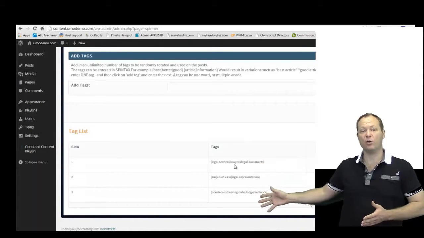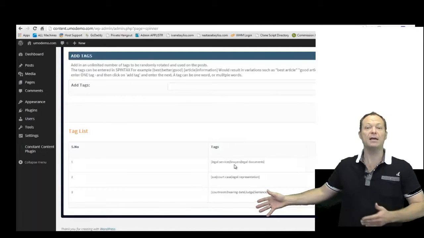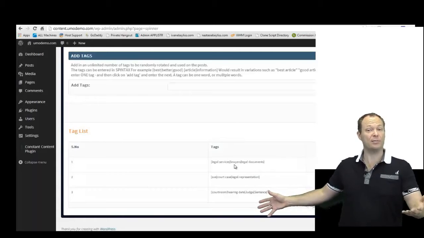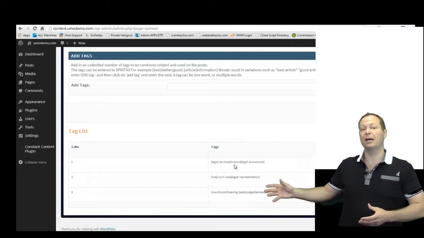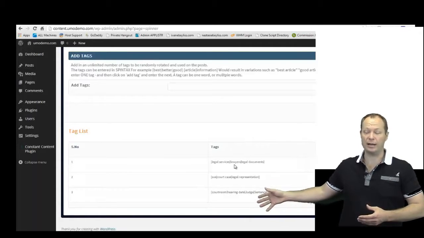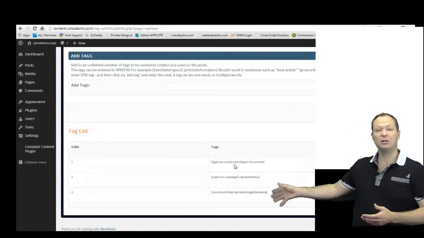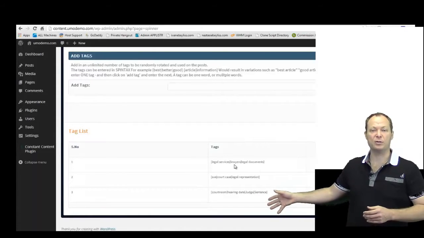You can see that I've gone through the settings. Now you'll have to do that. It takes about 2 or 3 minutes. I've set up this particular site for the demonstration just to show words like legal services and law and a few other different legal terms there. We're going to use those just for the demonstration.